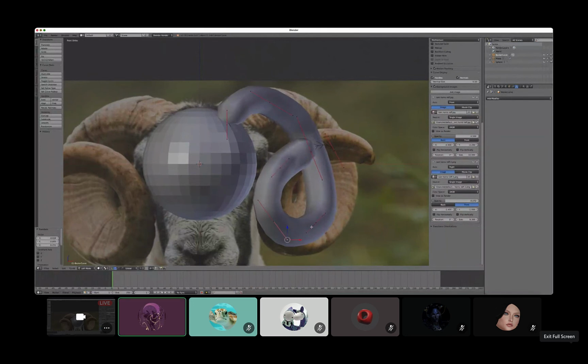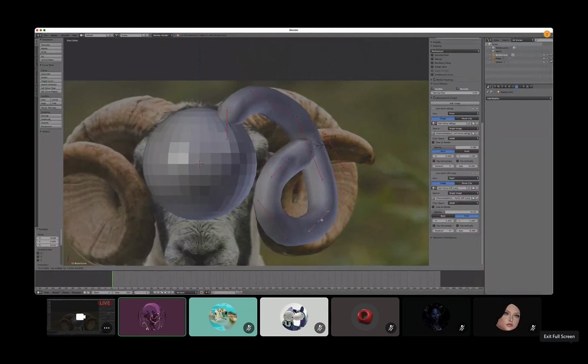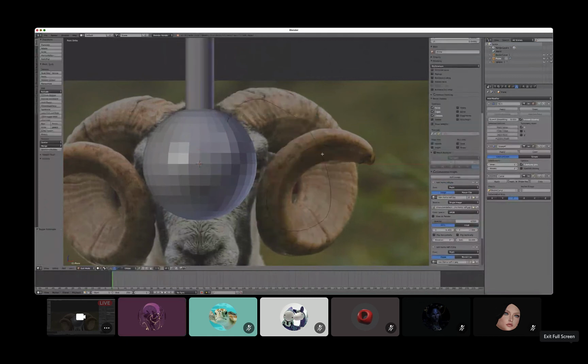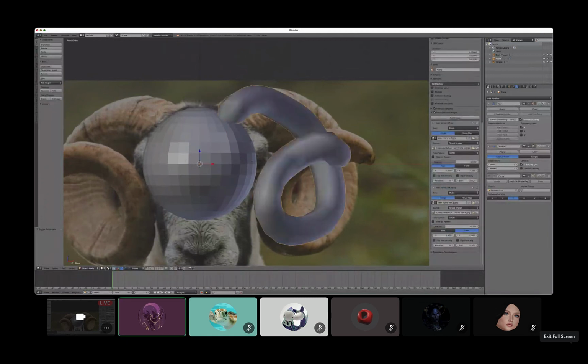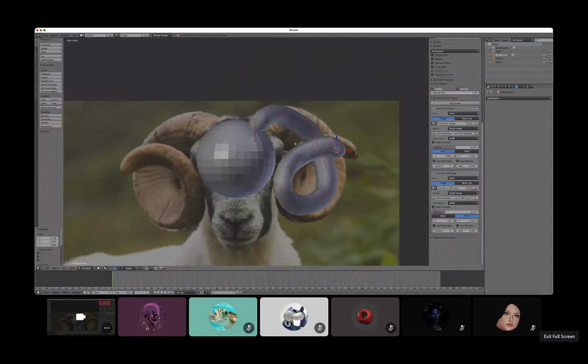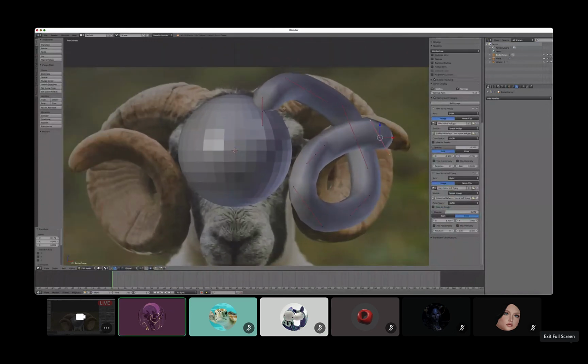And then from there we have our horn. Just scale him a little bit longer. Oops. Curve. And now we've got a pretzel on his head. So let's fix that part now.